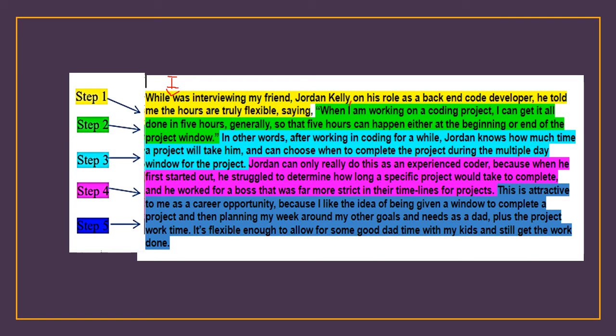Step 4 is analysis. So now I'm going to analyze a little bit what he said and what it means about coding and his career. So in step 4, I say, Jordan can only really do this as an experienced coder because when he first started out, he struggled to determine how long a specific project would take to complete, and he worked for a boss that was far more strict in their timelines for projects. So my step 4 is I'm talking a little bit more about what this means for him as an experienced coder, and thinking to myself a little bit about, I won't be experienced when I start out, so I might not have that same freedom.